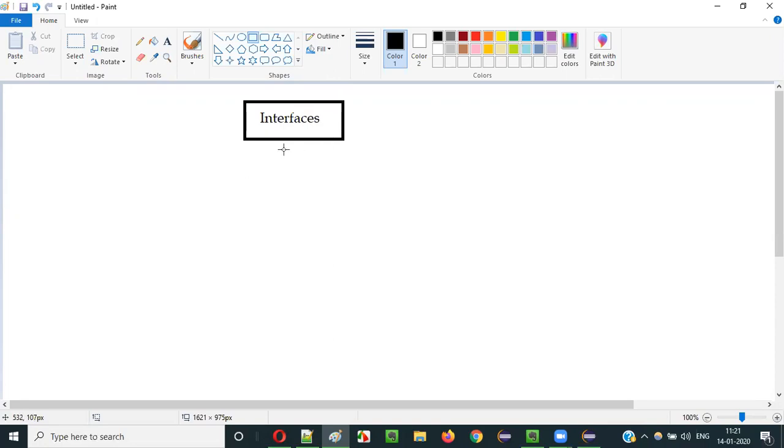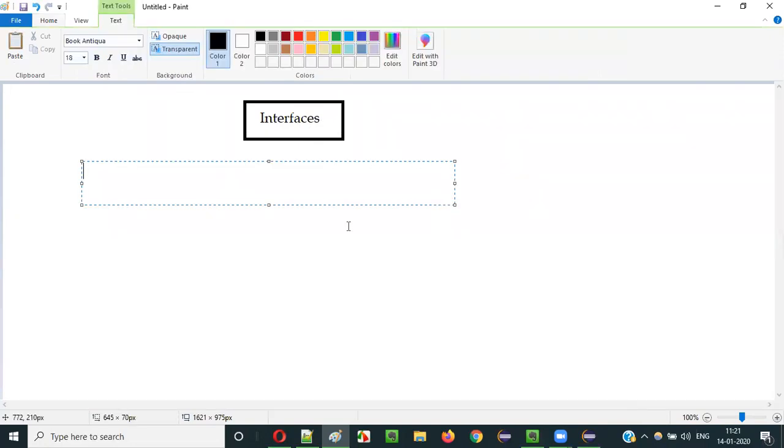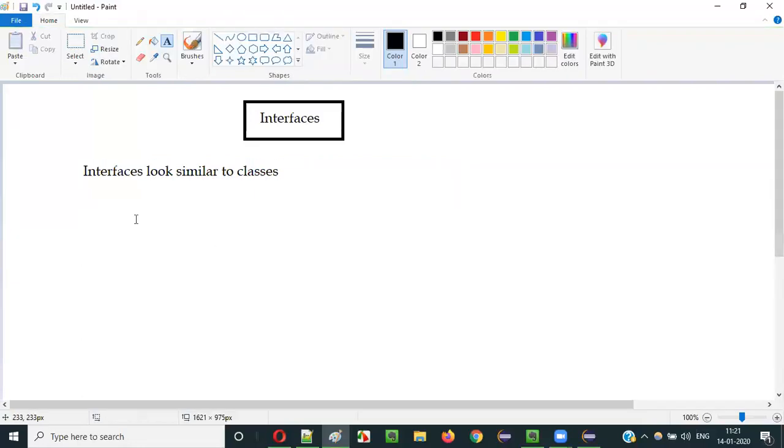So guys, let's get started. I'm going to explain in a step-by-step manner. To start with, the first thing that you need to understand about interfaces is that interfaces look similar to classes. So how come? Let me practically show you how interfaces look similar to classes.